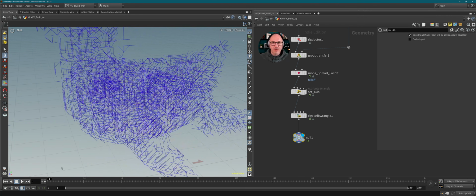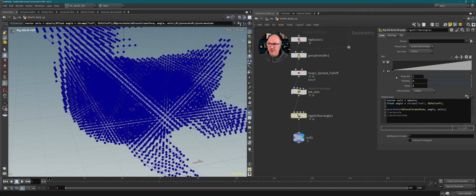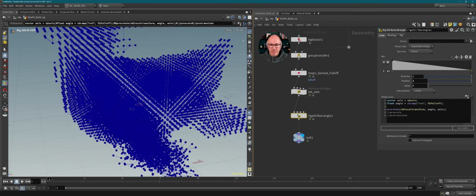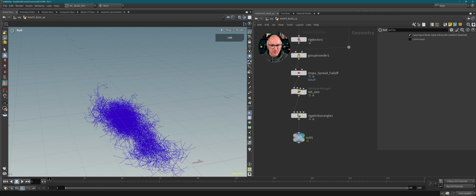Now there are two things that you can do. You can go here and just invert this ramp. That's one option. Now we will have this unfolding effect.